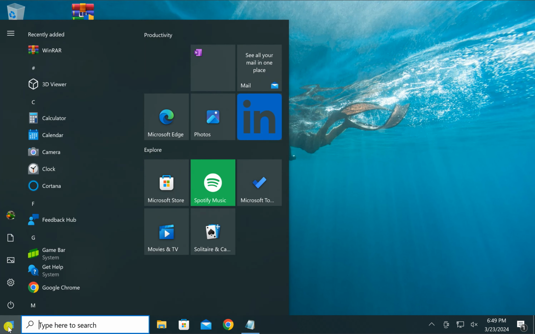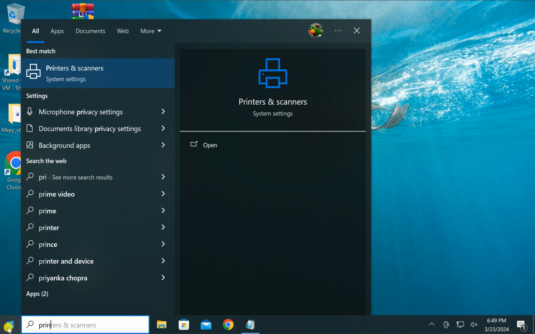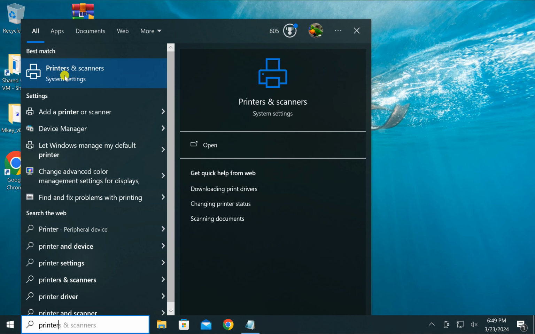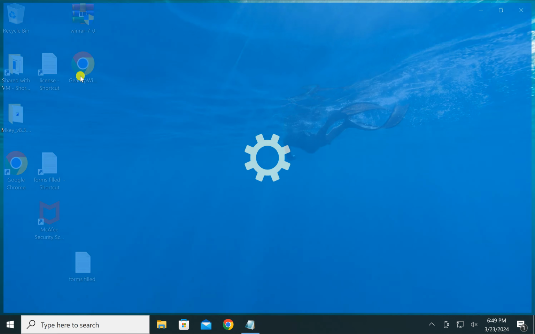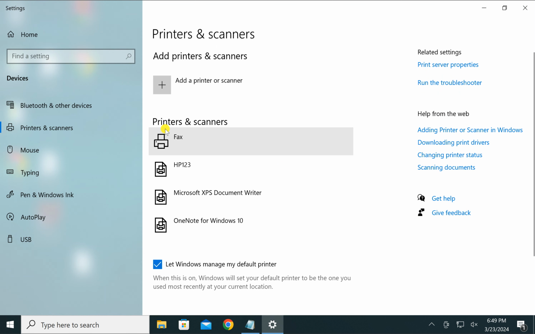So click on the Start button, type here "printer", and then click on Printers and scanners. On the right under Printers and scanners, you will find all the printers and scanners that are installed on your Windows PC. Note down the name of the printer you want to rename. For instance, I want to rename this HP1233 printer.